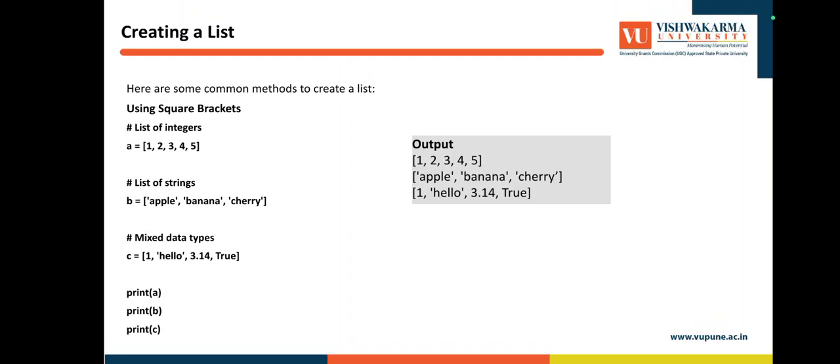List of strings. We are storing various strings in a variable called b, such as apple, banana, cherry, etc. Mixed data types. Here we are storing various types of data in a particular list: an integer value, a string value, a float value, and also a boolean value. All these values we are storing in a variable called c, and at the end of the program we are printing all three variables, which are a, b and c. We can see the output.